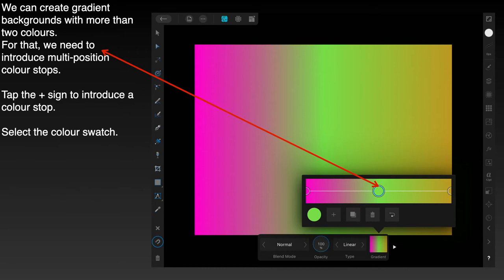Now we can create gradient backgrounds with more than two colors. For that, we need to introduce multi-position color stops. Tap the plus sign to introduce a color stop. You can see the plus sign next to the green circle there. Then select the color swatch.